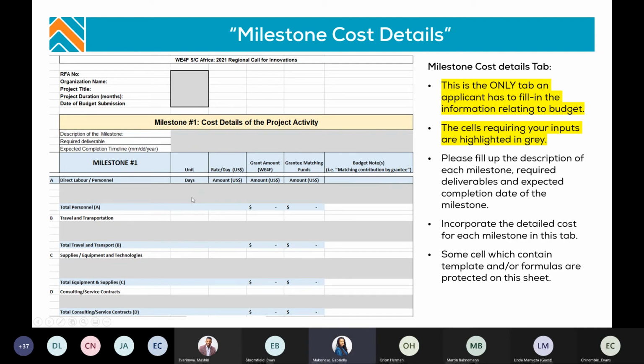This is the only tab, I repeat, that you'll be requested to fill into the budget. The rest is just support for you. You'll also be requested to please fill in the description of each milestone, right? So if on this sheet, you need to scroll down and see if there's anything else at the bottom. Don't just stop here, scroll down and see, and then fill in all the information that is relevant to you.